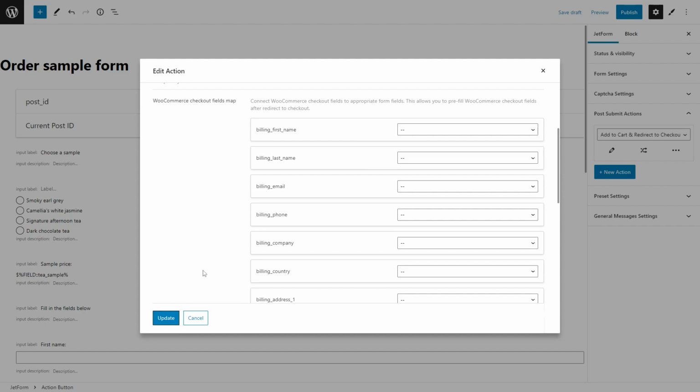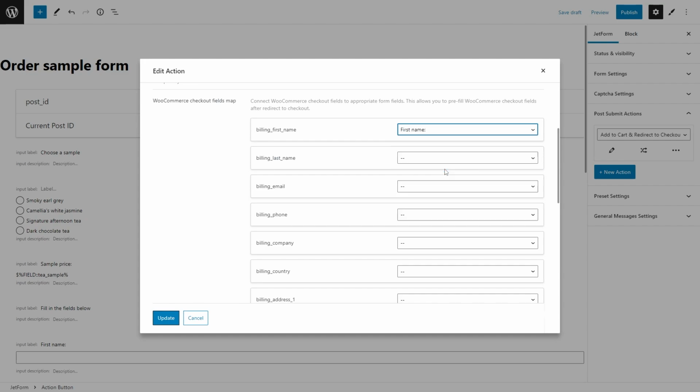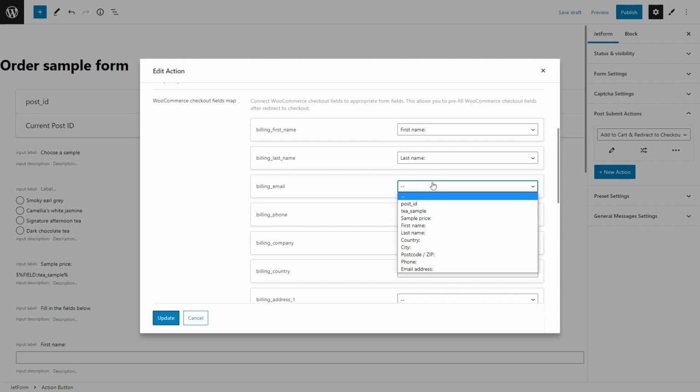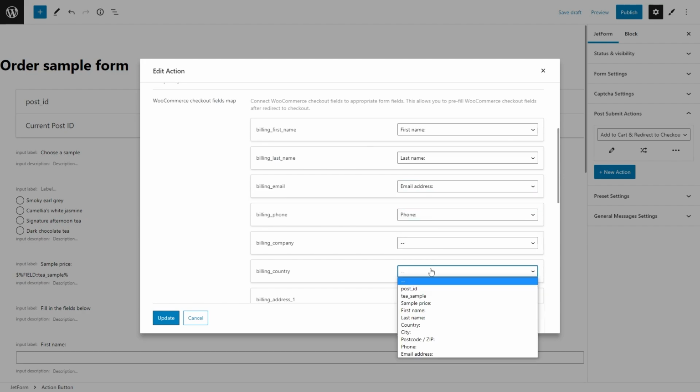It's very similar to the Insert Update Post action. You just need to select the right form fields here. The first one, billing first name. So I will choose the same field from the drop-down list, first name. Billing last name will be last name. Billing email, email address, and so on.